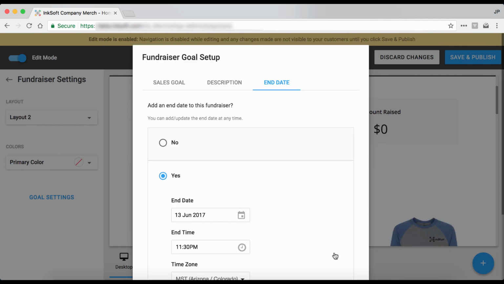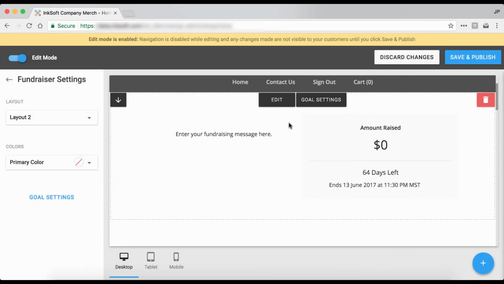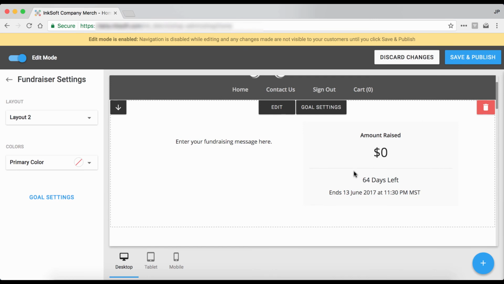I'll go ahead and select done. And once I've configured my fundraiser, I see it live on screen. Now, of course, as progress has been made on that fundraiser, this is a countdown and will update. So you can see amount raised. Let's say that somebody had placed an order for $50. It would show the amount raised. Of course, the profit towards the goal.